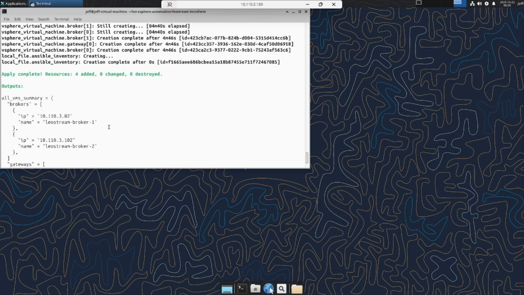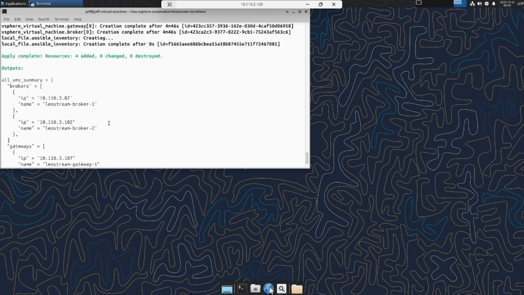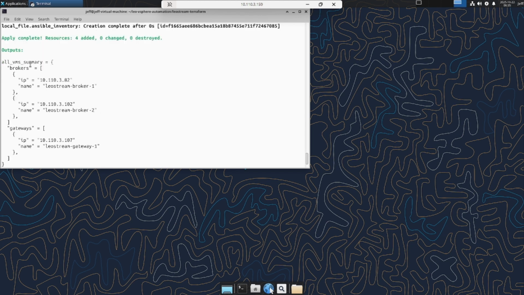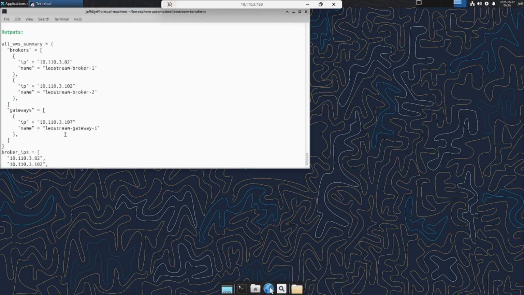And you'll see this outputs. This is from our outputs.tf file. This will show us the summary of what was created. So we have Leostream-broker1 with an IP address here, Leostream-broker2 with an IP address here, and the gateway with an IP address here.